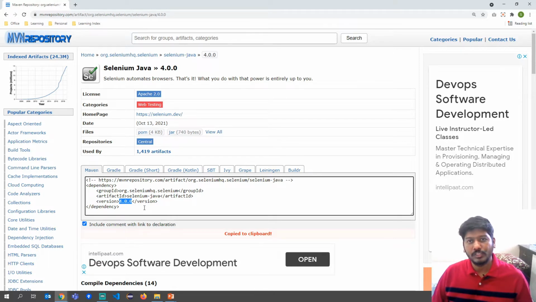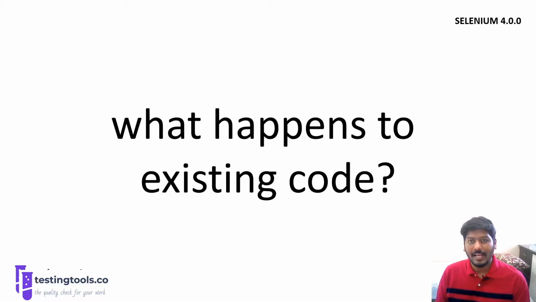Now there is another question. What will happen to my existing code? Will it break or not? Right? Don't worry. Nothing will happen to your existing code. You can easily or smoothly just upgrade your Selenium version from older versions to the new version.